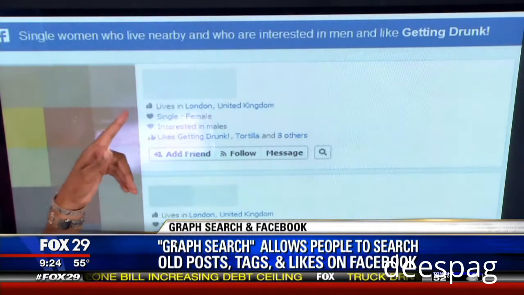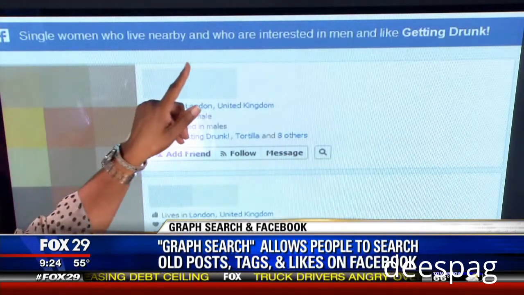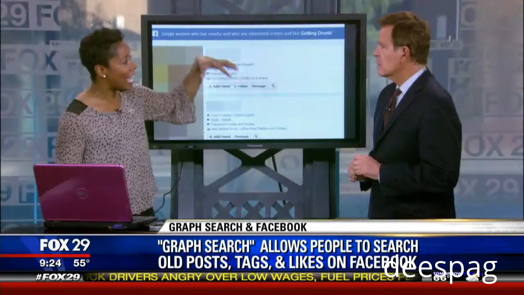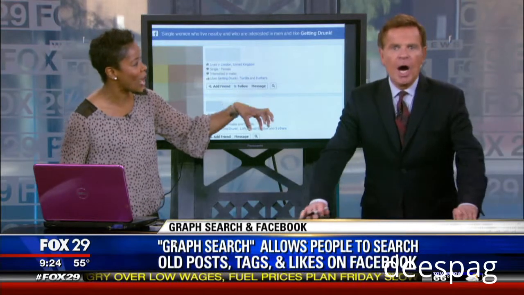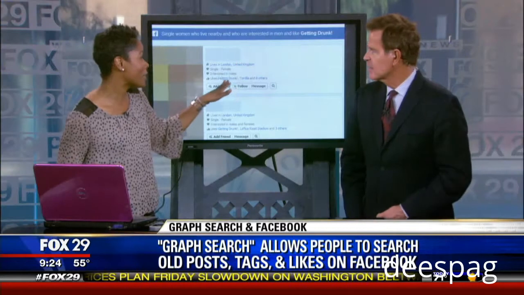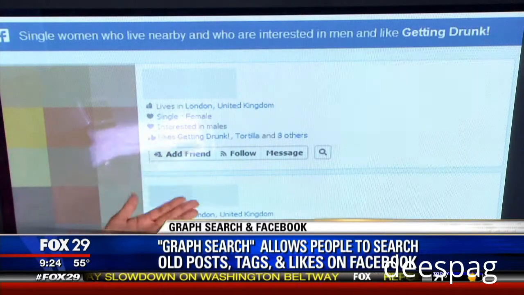But then it gets a little creepy, because you can search on single women who live nearby and are interested in men and like getting drunk. You can dial down into that level of granularity in Facebook. There's apparently a Facebook page called Getting Drunk, and some women have liked it.